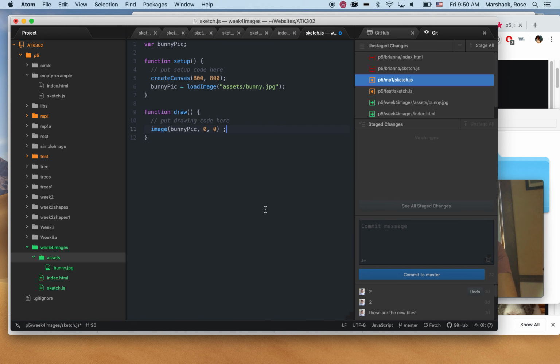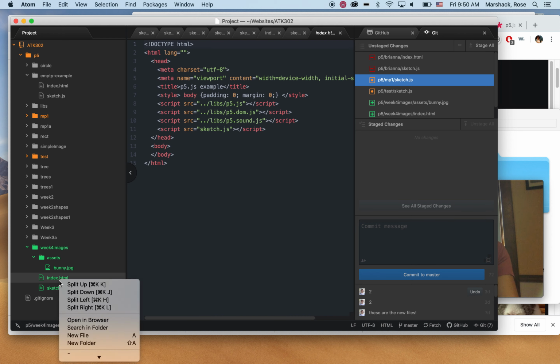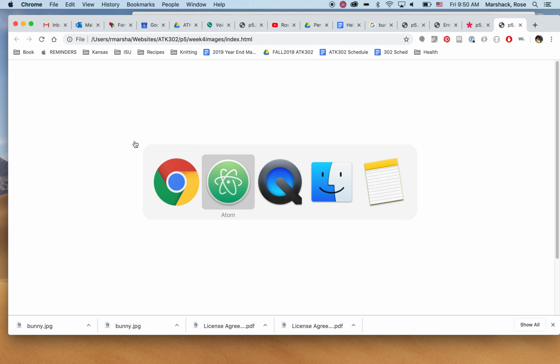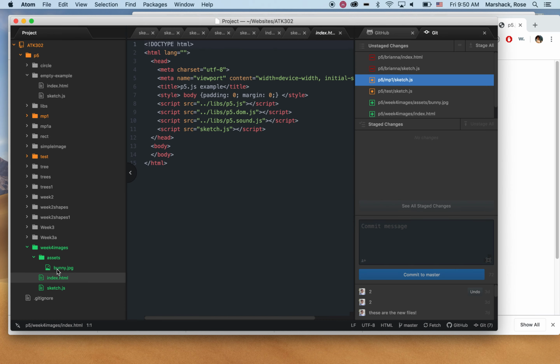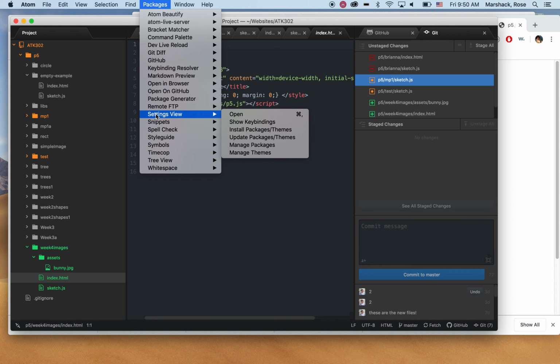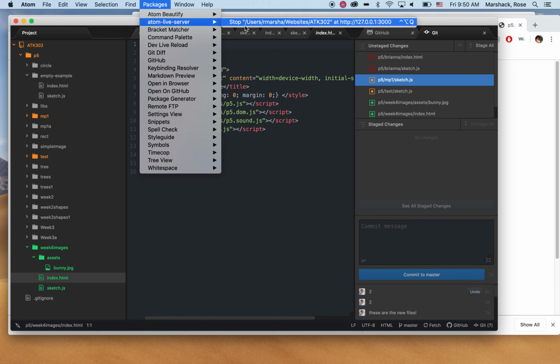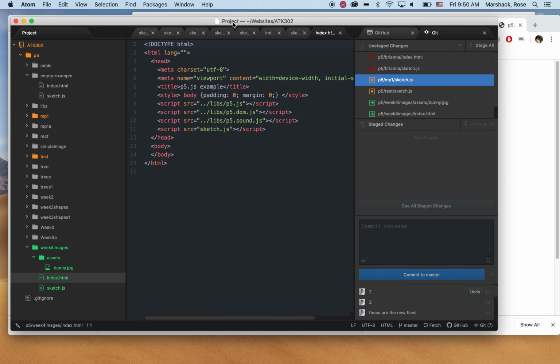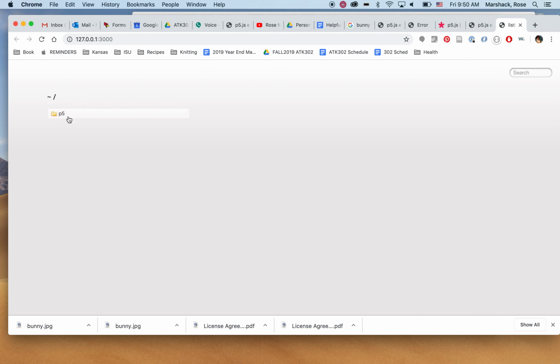So to check this, we cannot do index and open in browser. It won't work. Look at this. Not working. Look at it not working. So what we have to do in order to check this now is we actually have to use Atom Live Server. So the way to do that is you go under Packages, and if you don't have Atom Live Server downloaded already, you go to Settings View and Install Packages. But if you have it, you'll see Atom Live Server. I have it running already, so I'm going to stop it, and then I'm going to start it again. You hit Start Server, and then you're going to see something crazy in your browser like this.